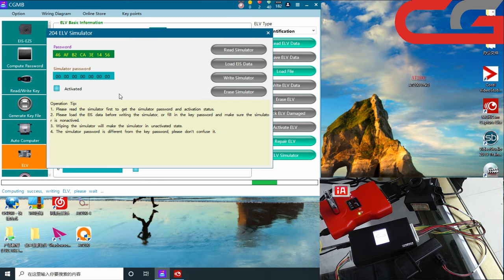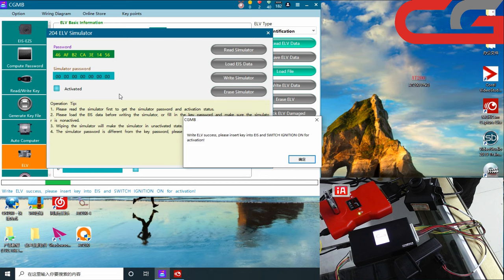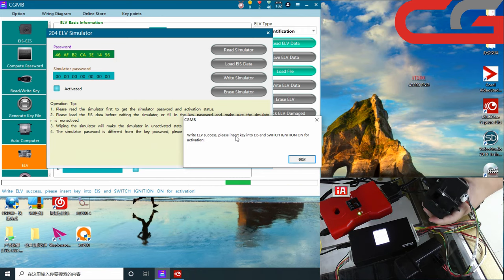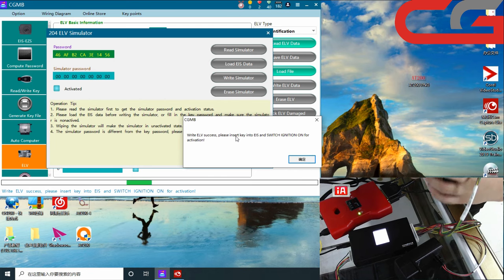Then we need to wait a minute. Write ELV success. Please insert key into EIS and switch ignition on for activation. You need to follow the tips. Insert into EIS and switch it on. Do it twice more here.